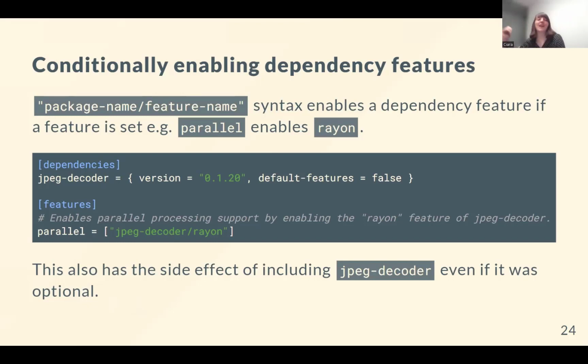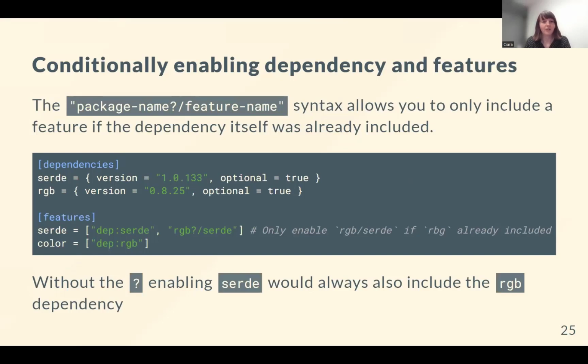So you're basically cascading features, where your feature requires another feature in one of your dependencies, and so on. It does have a slight side effect. If this jpeg-decoder was also optional equals true, just by enabling the jpeg-decoder/rayon feature, you're actually also going to include the dependency, which maybe you want, but maybe you don't. So it is something you want to be a little bit careful of. So they introduced this question mark syntax, which means you only enable the feature if the dependency itself was already included, which is a little bit subtle.